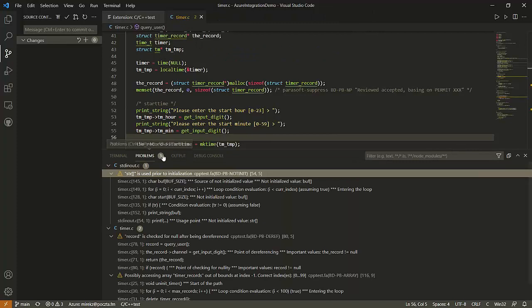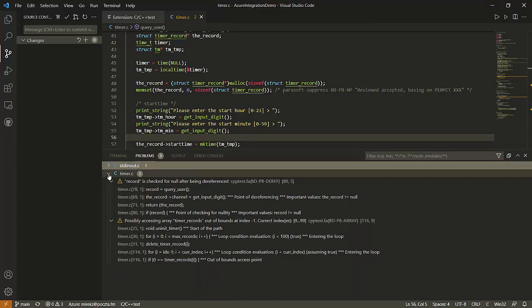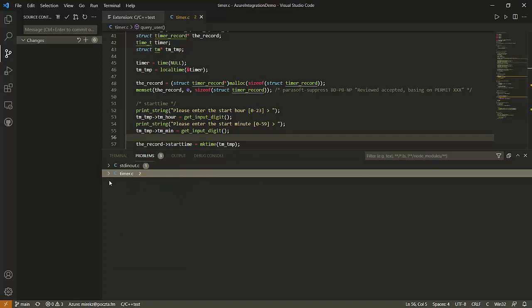And as you can see, we have 3 problems now. We had 5 initially, but we fixed one problem, and the other one was suppressed. And this concludes my demonstration.